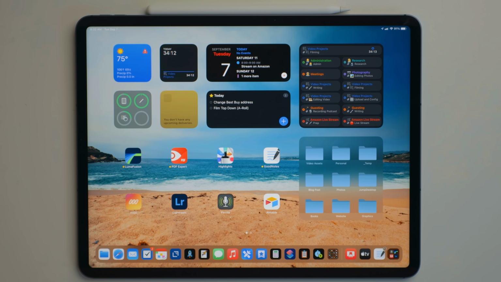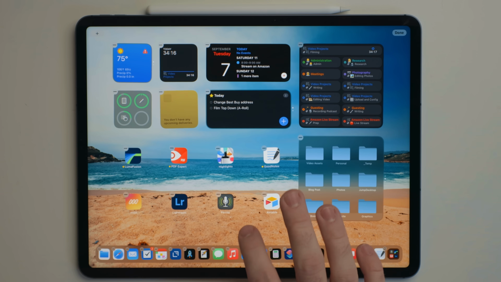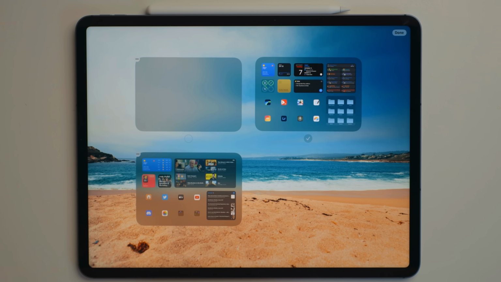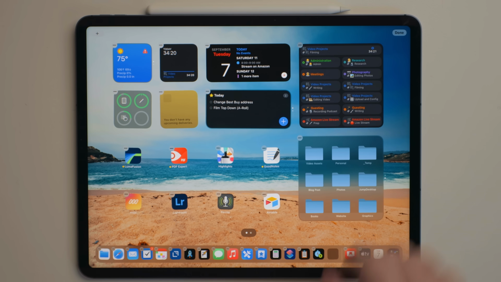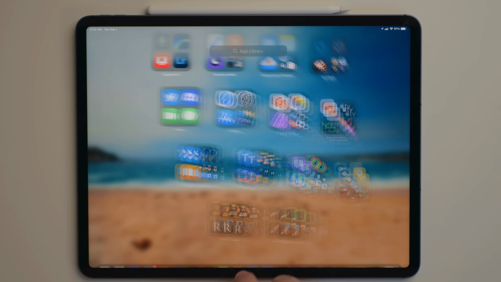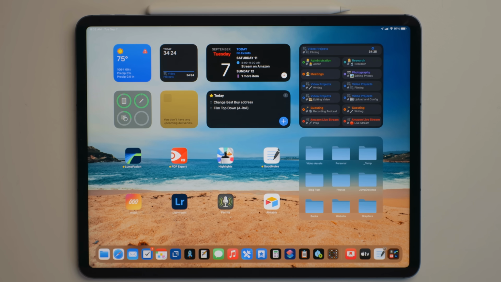Another iOS feature to make its way to the iPad is the ability to turn off home screens. Go into the jiggle mode and tap the dots at the bottom. Here you can turn off specific pages and also rearrange them by dragging and dropping.